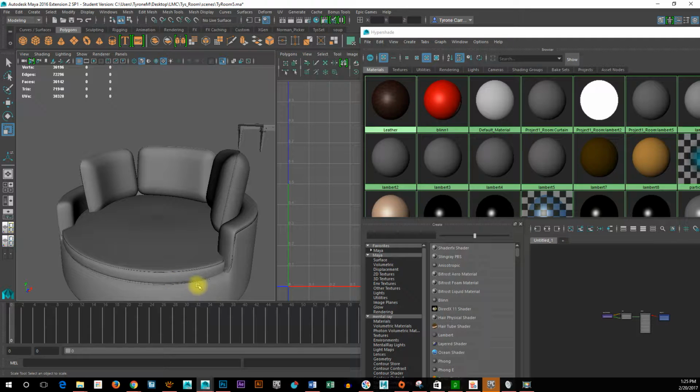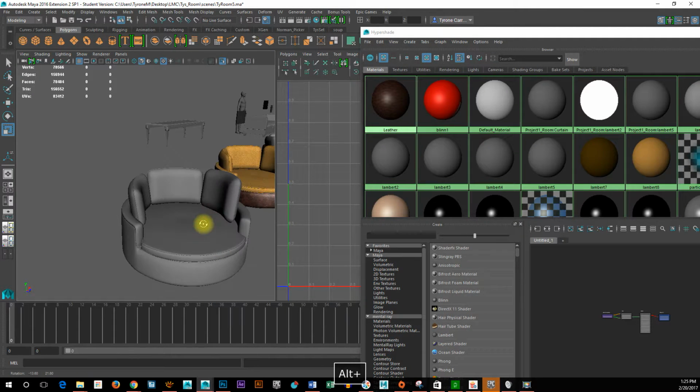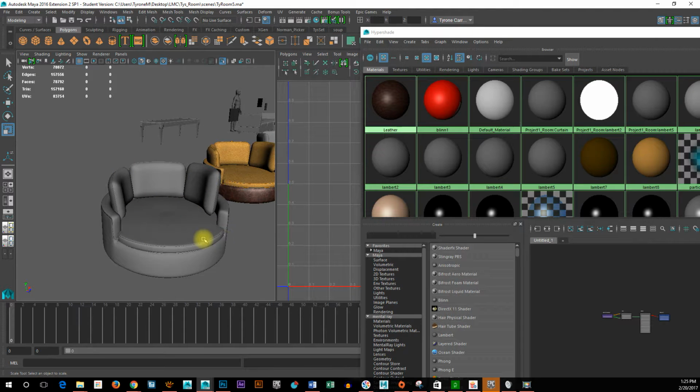Let's talk about some UV mapping techniques, if you have something a little more organic like this, of how to do it. So that's the intro to UV mapping and texturing this guy with tiling textures.